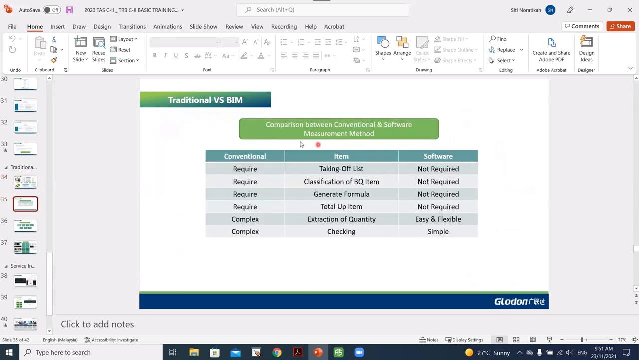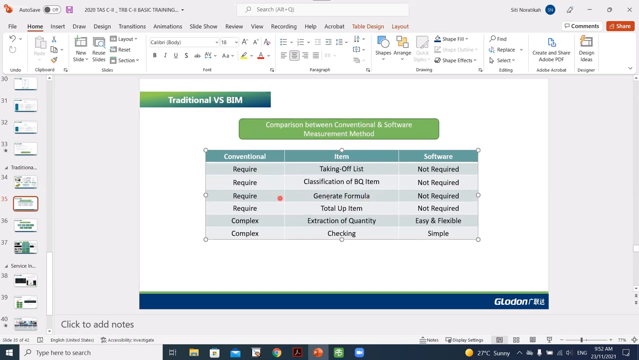This one is on the comparison between the conventional method and the software measurement method. As you can see here, I will explain this one, generate formula. If you're using Excel format, you need to set your own formula, and once you have set the formula, you still need to check again whether the formula is correct or not. By using our software, you don't really need to set the formula, because our software already has the embedded formula, and it will straight away calculate for you once you do your modeling.